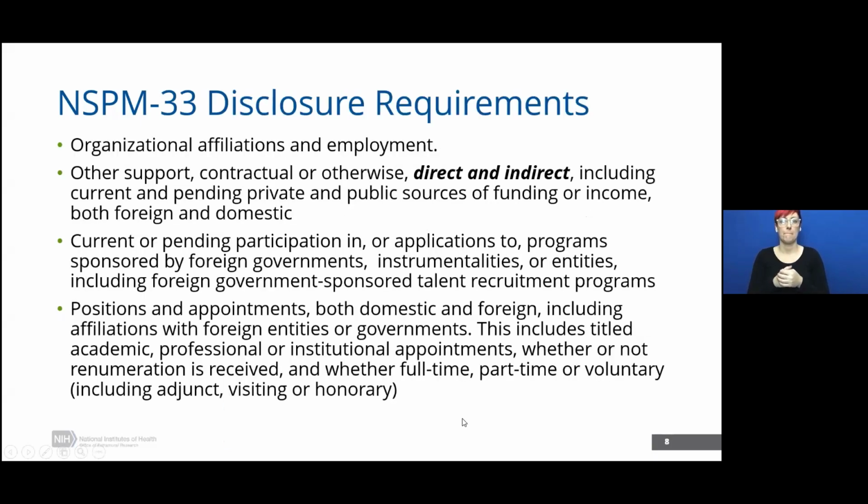So in the Biosketch, we capture appointments and affiliations. Of course, other support, we've modified that to make sure that we are collecting direct and indirect support, including current and pending and private and public sources of funding or income, both domestic and foreign. We are also looking at participation in foreign talent programs and looking at the Biosketch of positions and appointments, whether domestic or foreign, and making sure that those are harmonized across the federal research platform.